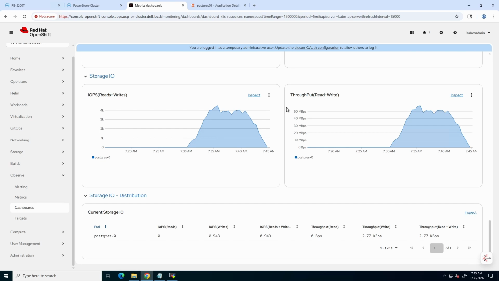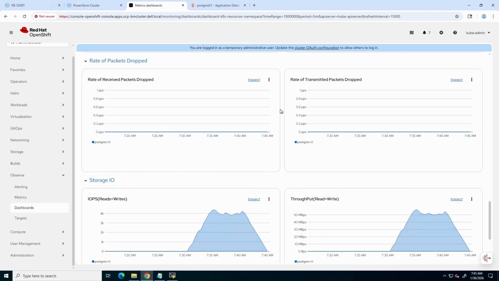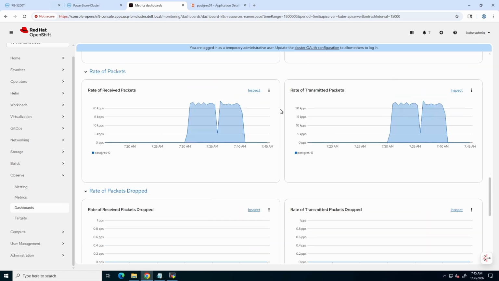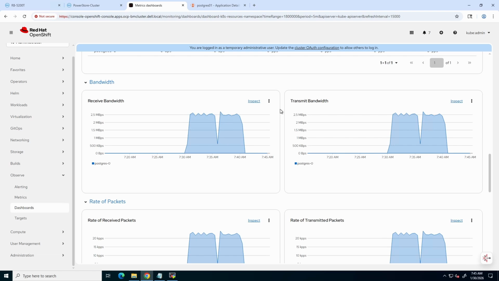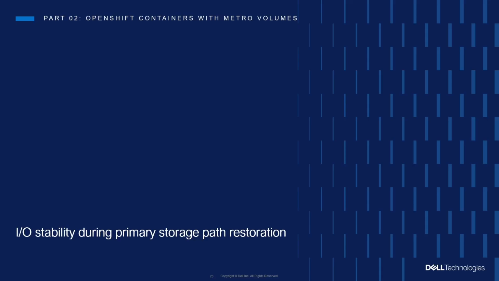When the paths to one system are disconnected, the host automatically redirects I/O to the other system, keeping the application fully available. The combination of Metro Volume, ALUA multipathing, and CSI integration ensures resilient and reliable storage access for critical workloads running on OpenShift. In this test, we validate how the workload behaves when the primary storage paths are restored.